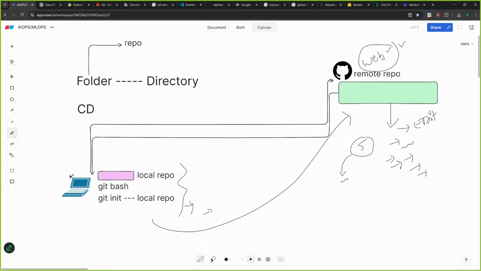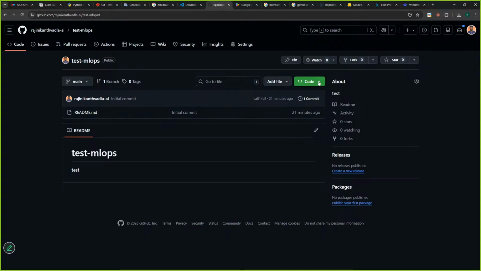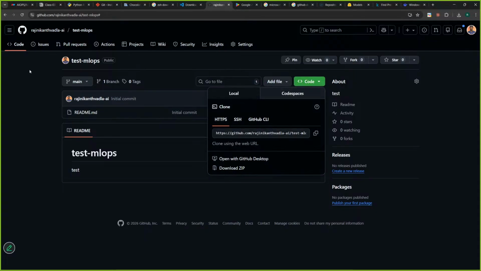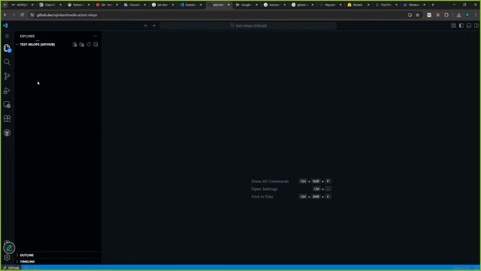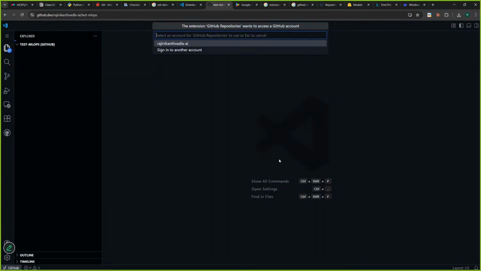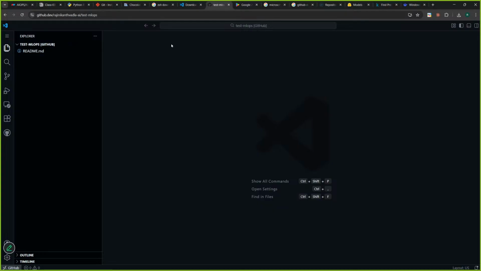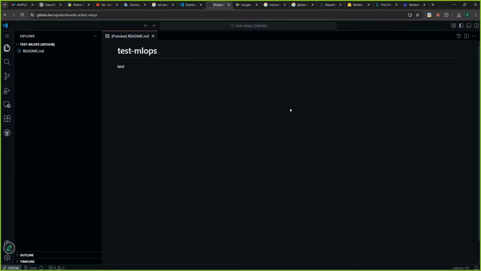But I want the same VS Code experience in the web only. How can I get it? You can get it in two ways: Codespaces, or otherwise just click on this plain area and on your keyboard hit the dot key. Automatically it will open VS Code in a web-based version. Now we can see it is here. So this is my VS Code in the web.